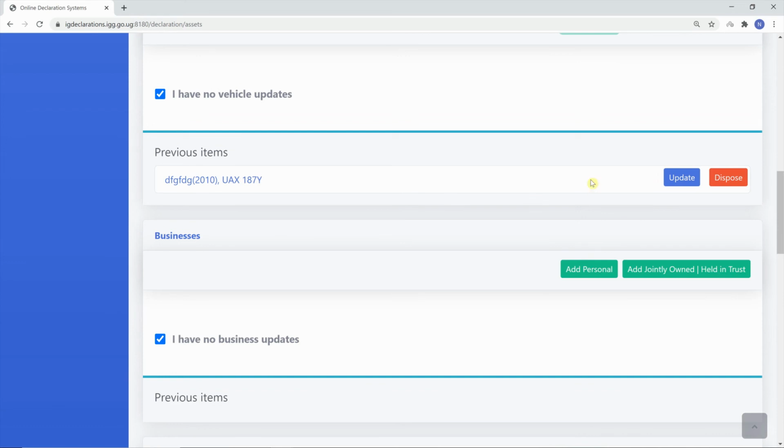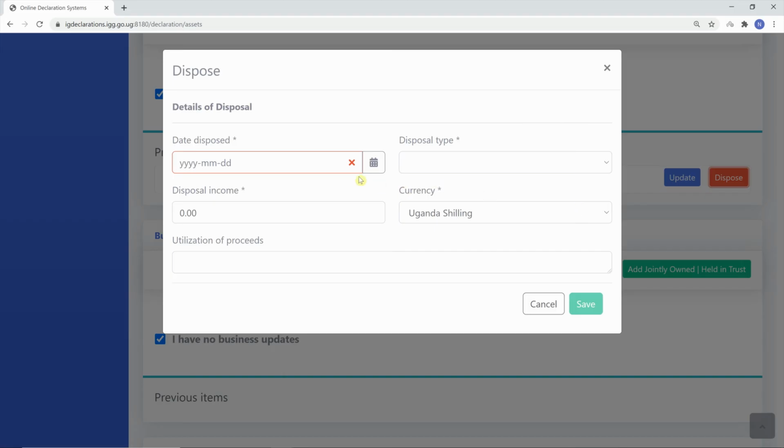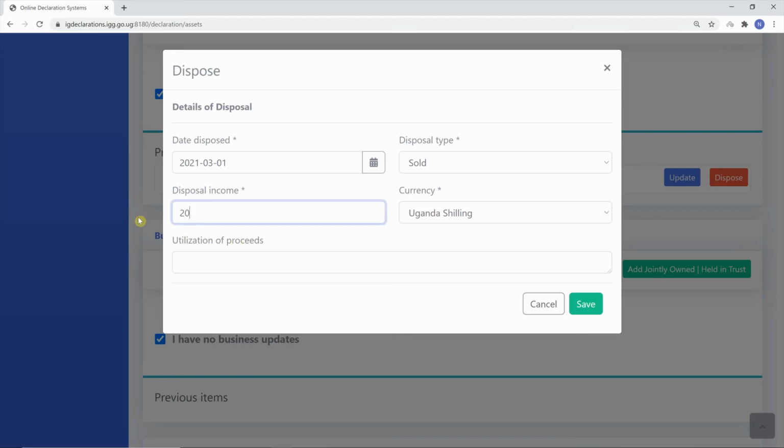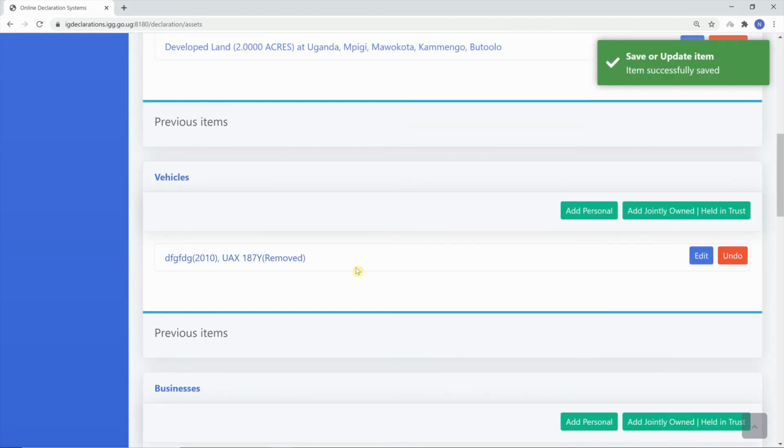If you sold the vehicle, you can use dispose and you'll get a disposal form. Here you will specify the date you disposed of this vehicle and the disposal type, which can be sold, donated, or other. In case you sold it, you specify the amount at which you sold it, the currency, and what you used the income for. After filling correctly, you should be able to save, and that asset will be disposed.